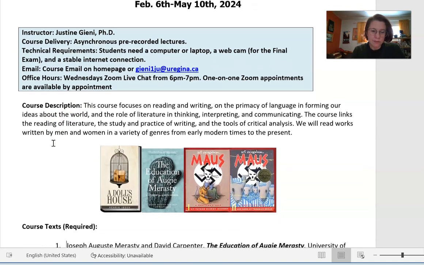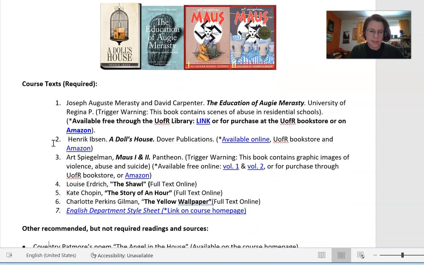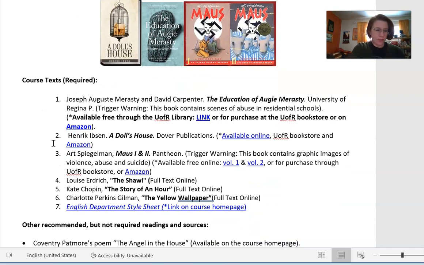This course, we're doing a variety of texts written by men and women from diverse perspectives and different genres of writing. These are the main course texts listed here. I'll show them to you as well. Most of them are available either as hard copies, so the book itself, or as online versions. I've tried to include that information here in the syllabus as well.